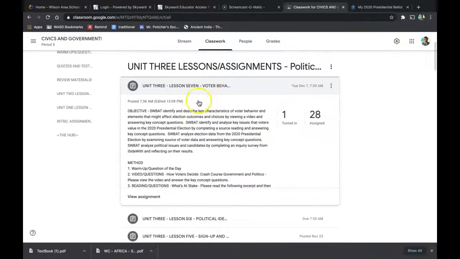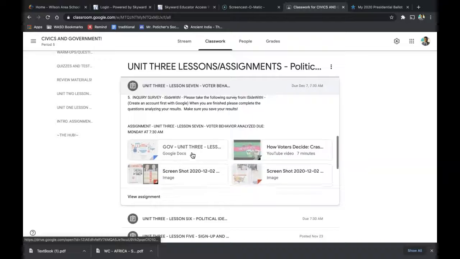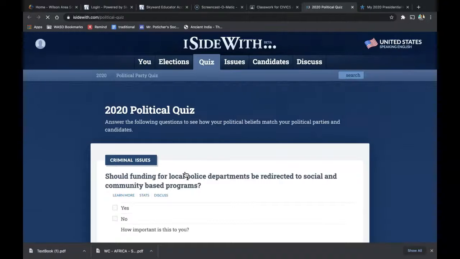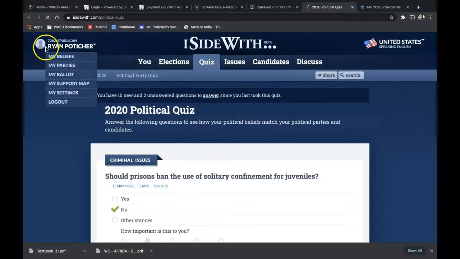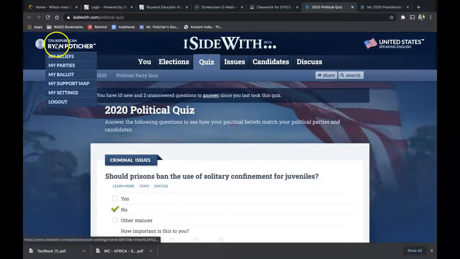So you're going to go to the Classwork tab and open up the lesson, as you're used to. Above all, in order for you to save your results, you have to create a login. And I think I mentioned that in the directions as well. So you're going to do that here.